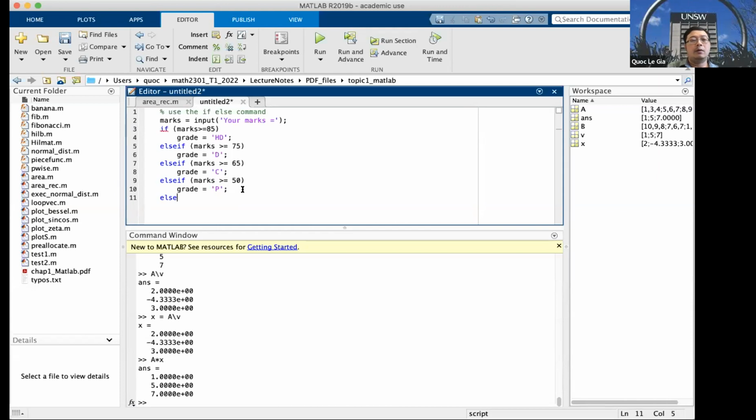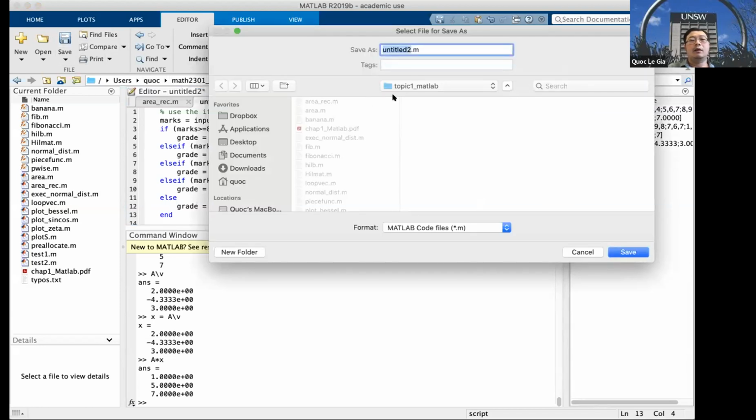Otherwise, you have to fail, okay? Nobody wants this. But if you get marks less than 50, then you have to fail, so we put an N here. Okay, so now let me save this and call it grades.m, so maybe grades, yeah.